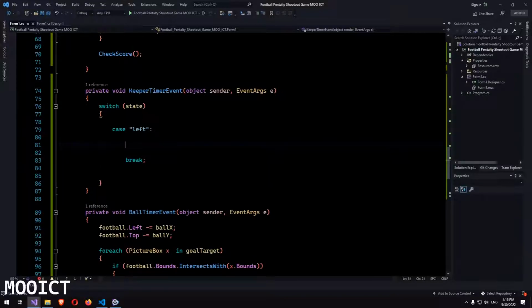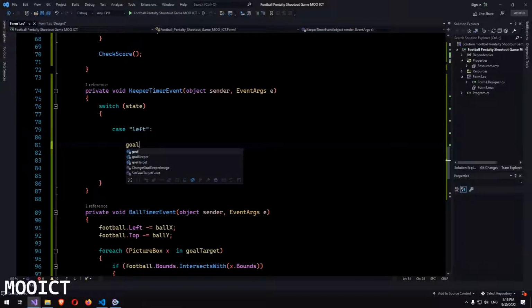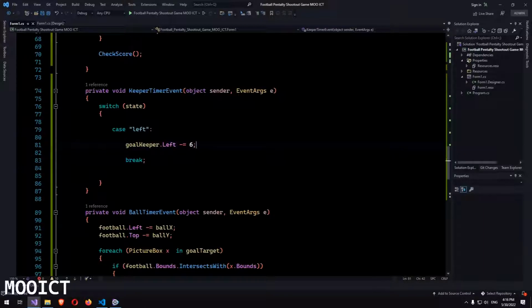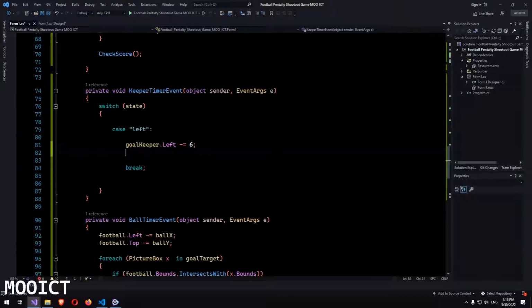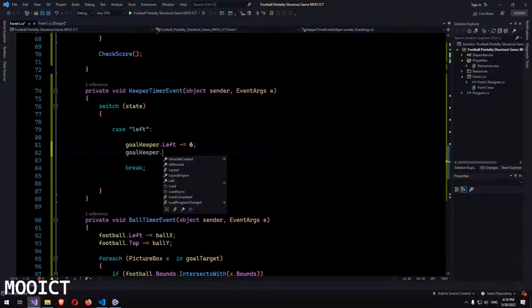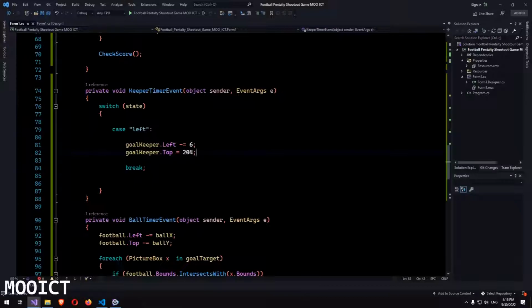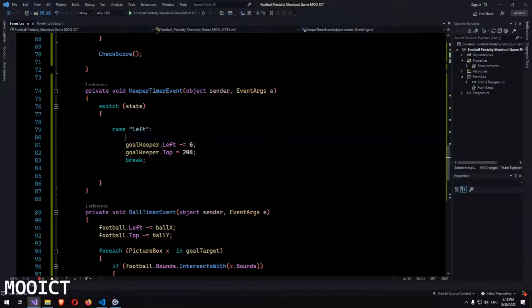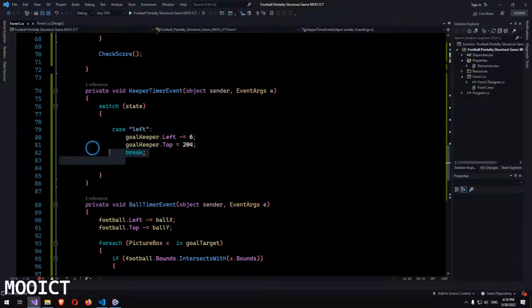We'll copy and paste that over a little bit. So we'll do goalkeeper.left is going to be minus equals 6. So we want to move the goalkeeper towards the left of the screen. Right, and then the goalkeeper.top is going to be equals to 204, because the image is going to change, so we want to make sure that the top part is lowered a little bit. Okay, and I'm going to get rid of some of the empty spots here, so it's easier to see a lot of them.